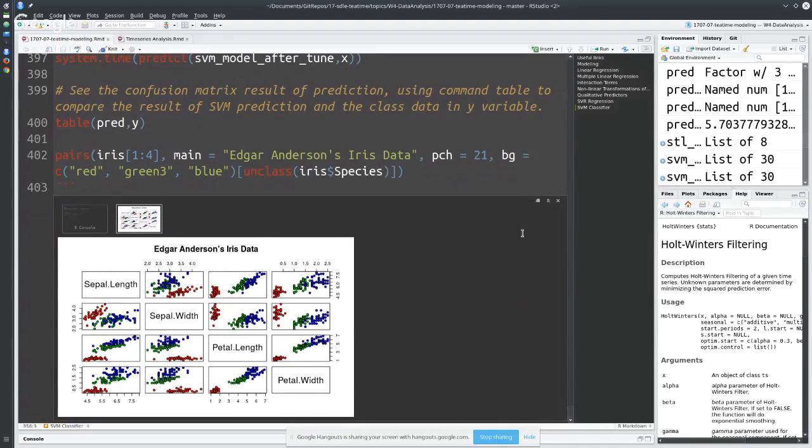Does anyone have any questions? Last 1 minute question. Yep, Amit. What is the cost function for SVM regression?